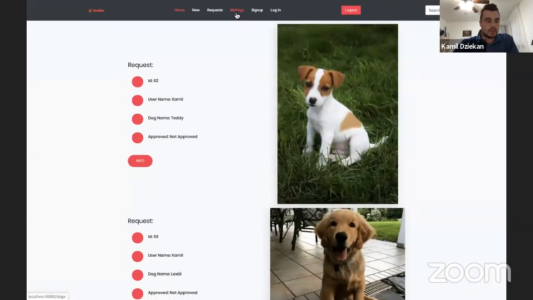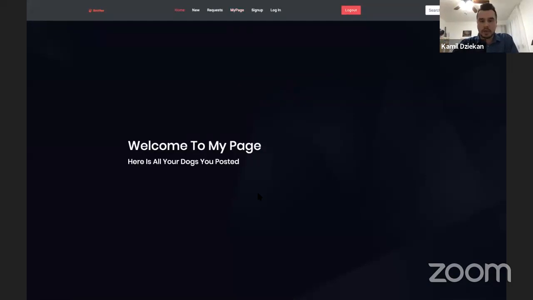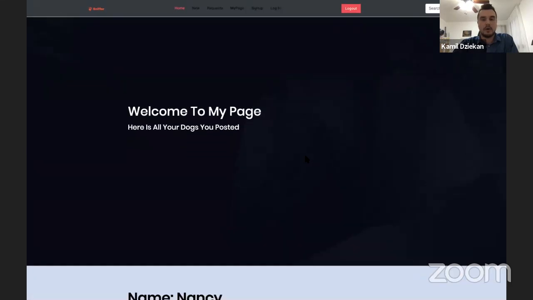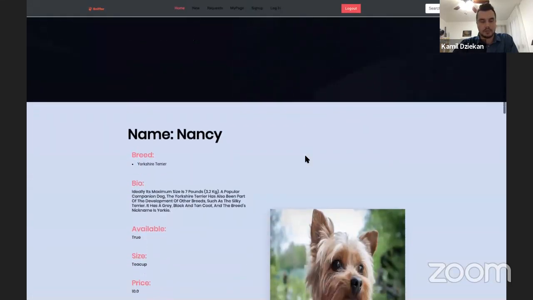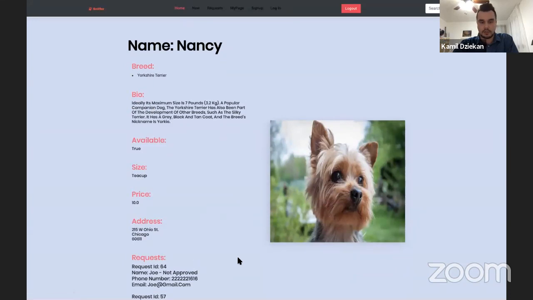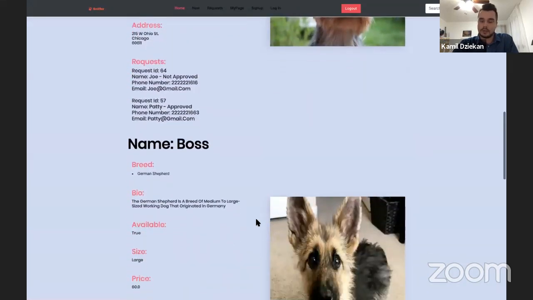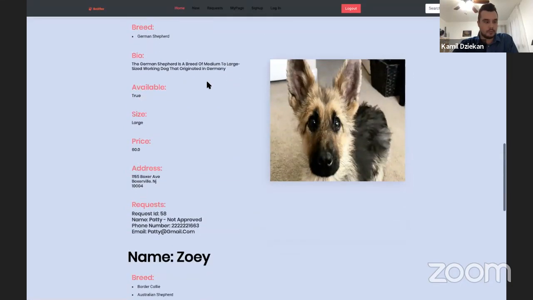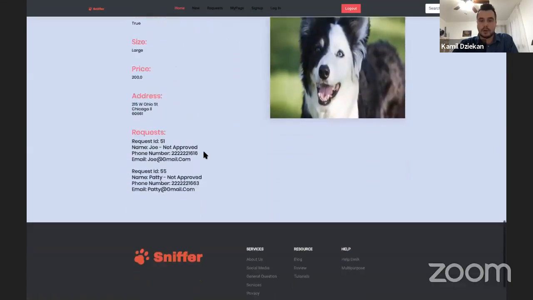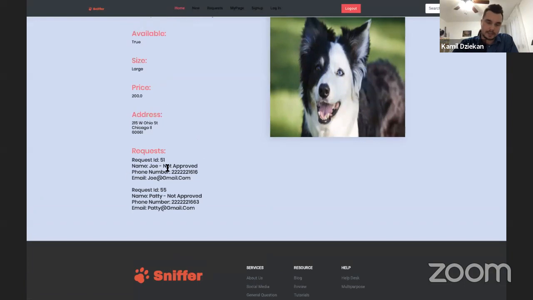The other function of the My page, actually, here is for the owner of the dog. Here you have all the dogs you actually listed for adoption. So we have Nancy. This is a short version, a short description. Also the older dogs here, wide display. This is all my dogs displayed for adoption, and I can see the requests from the other people.